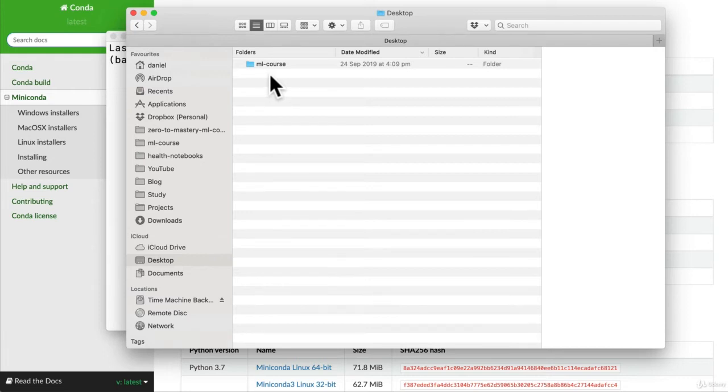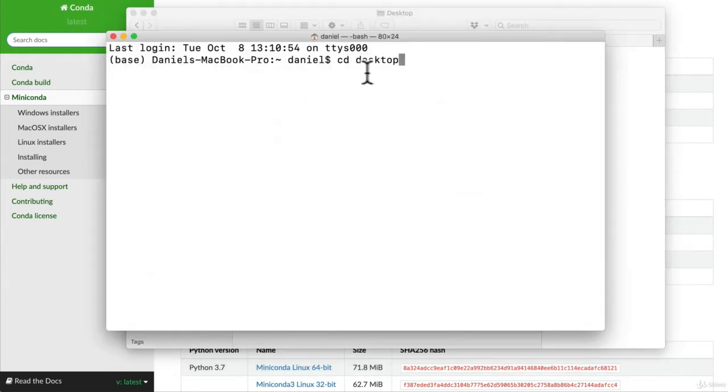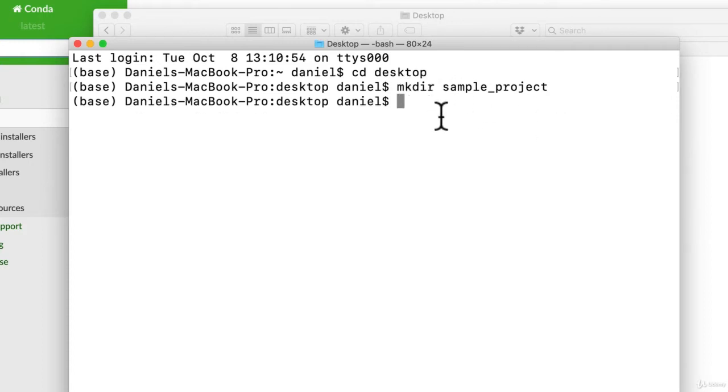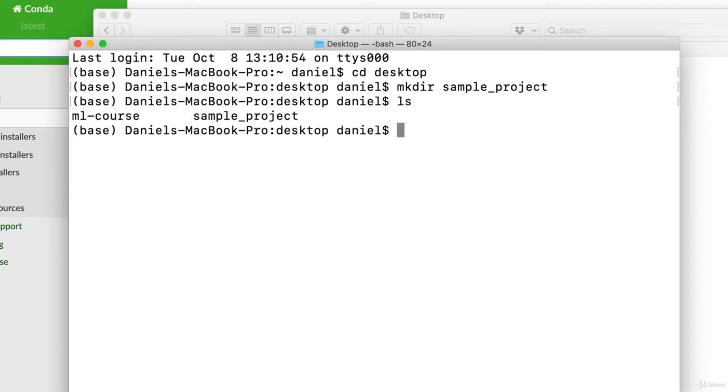For each project we go through in this course, we'll create a new project exactly like this. So we're going to change to the desktop. And now to create a folder, we can do mkdir called sample project, where mkdir stands for make directory. If we hit enter and then hit ls, which stands for list, which means list all the files on the desktop, it says ML course and sample project.